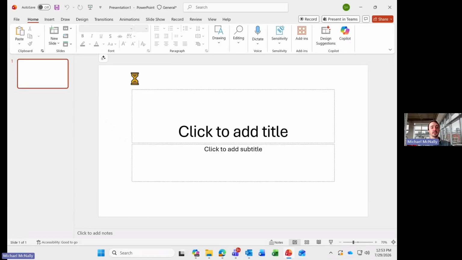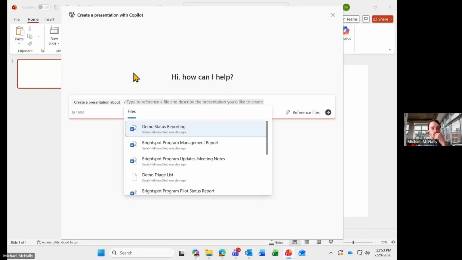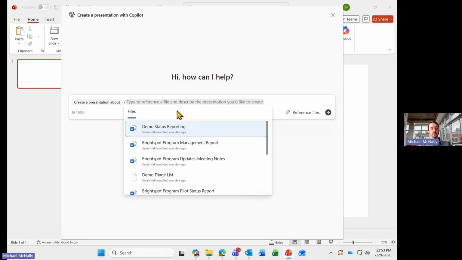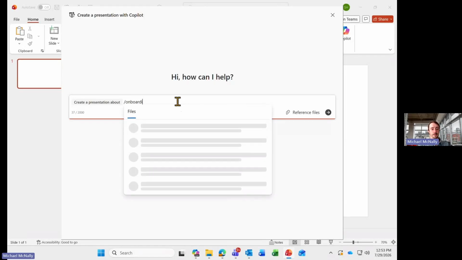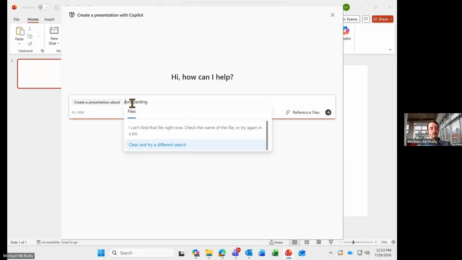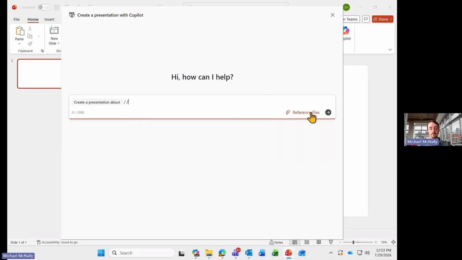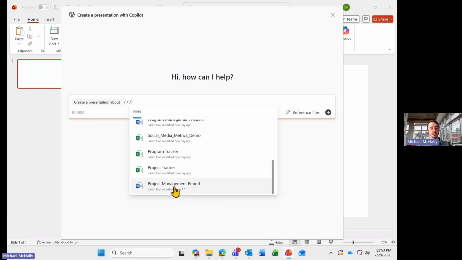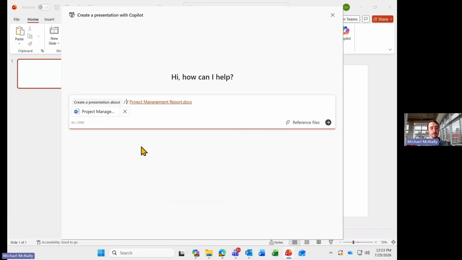So maybe I want to create a presentation with file. Well, this is me creating a presentation about, and then I would just look for the file that I want to reference. I keep doing this onboarding file, so maybe I can choose that. It'll pop up for me here. Maybe I might have to go looking for it. So I think for now, I'll just use project management report. I'll go and do that.